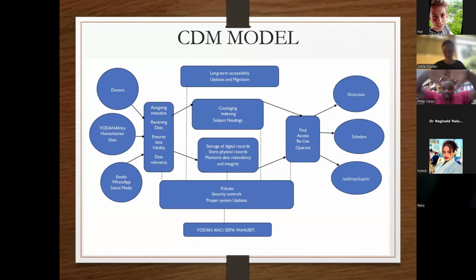Now, at the bottom, we have policies, security controls, and proper system updates. Those are the administration level. That is the administrator, and his function is to ensure that policies are in place, security controls are working, and proper system updates are in place.